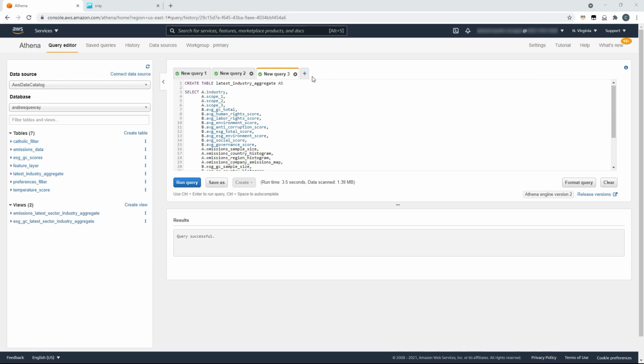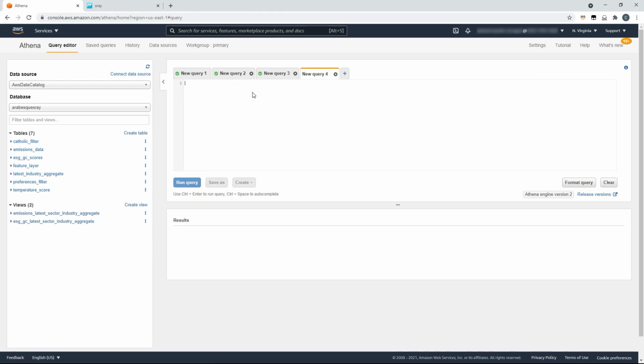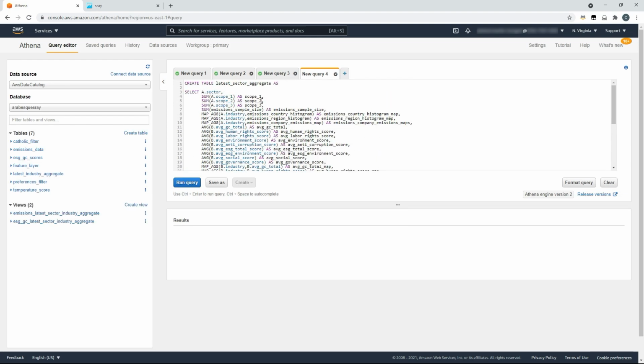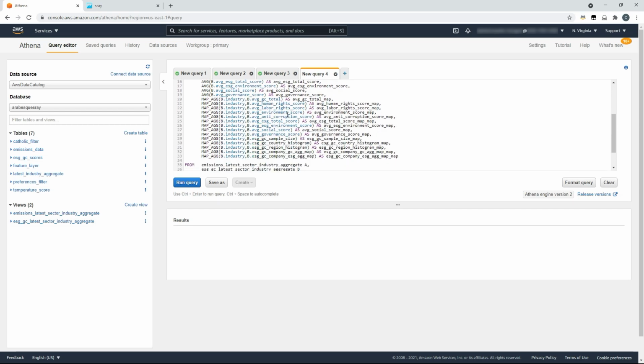And we're also going to do the same for not just the industry, but also the sector. Because our sectors are made up of multiple industries, again we're going to have to use these aggregate functions like sums to add together all of the Scope 1 emissions, as an example, across all of the industries within a specific sector. We'll also use map aggregate functions to maintain that useful information such as the countries or regions of the individual companies within this data set.